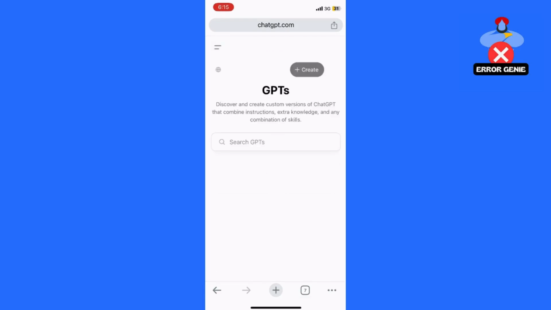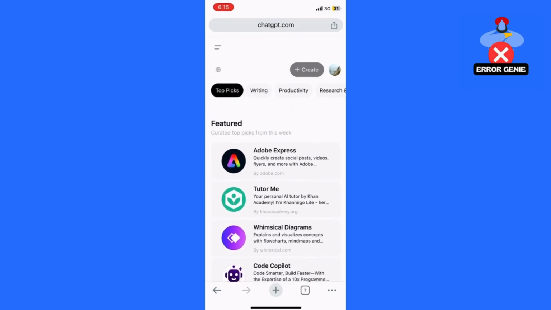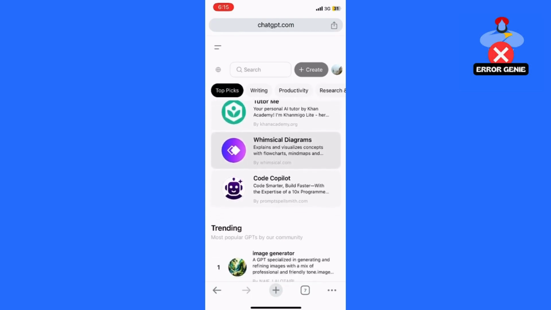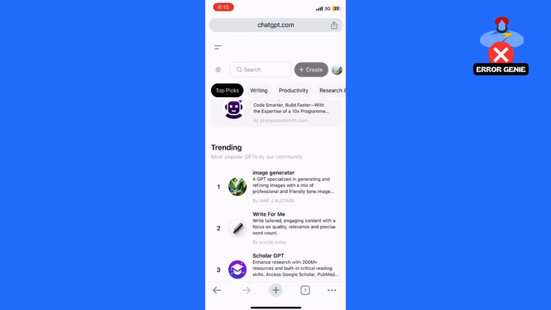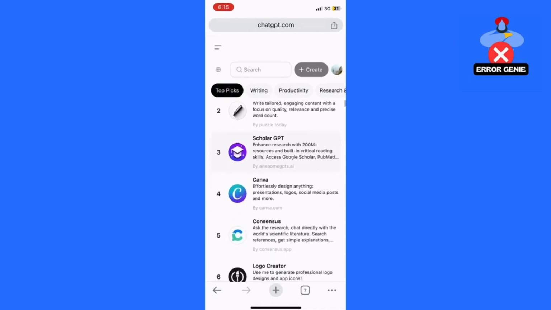Launch the ChatGPT app on your mobile device or open it in your web browser. Make sure you're logged into your ChatGPT account. If you don't have an account yet, sign up for free. On the main ChatGPT interface, look for the Explore GPTs button, or a similar option that takes you to the GPT Store. Once inside the GPT Store, you can browse a variety of custom GPT chatbots.